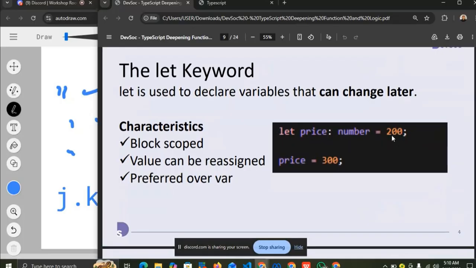That means this value can be changed anytime or anywhere. All right. So that is what this let is saying. And block scope means it works only within where it's being defined. That's what I mean by block scope.